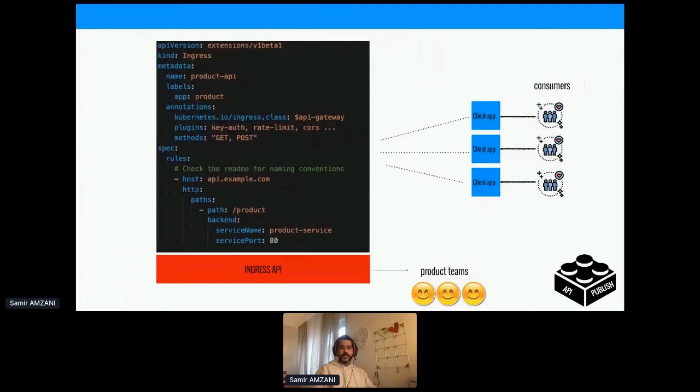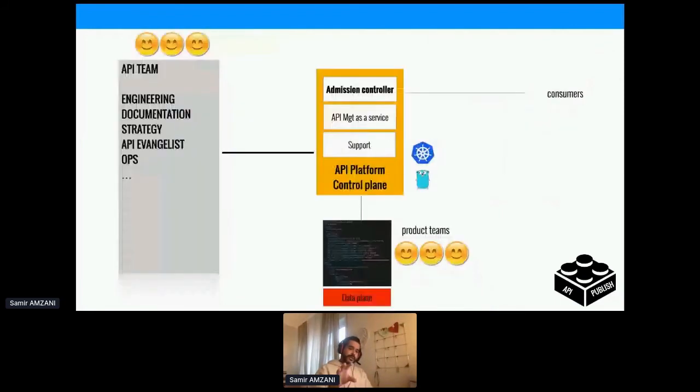With that, the product teams will completely own the API publication part. So no need to go to another tool to expose the API or rely on the governance team to do that for you. So now with that we have a native integration with Kubernetes. For example, the product teams own the data plane.